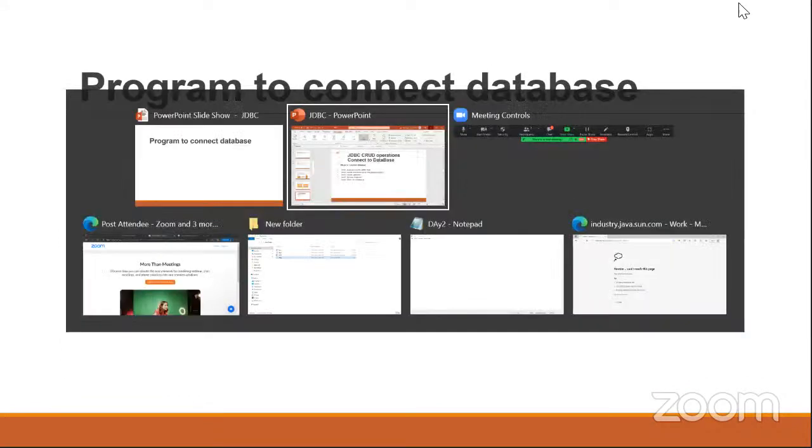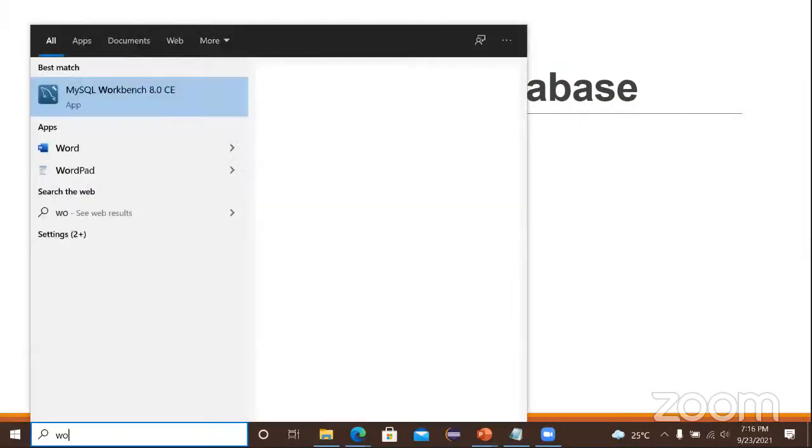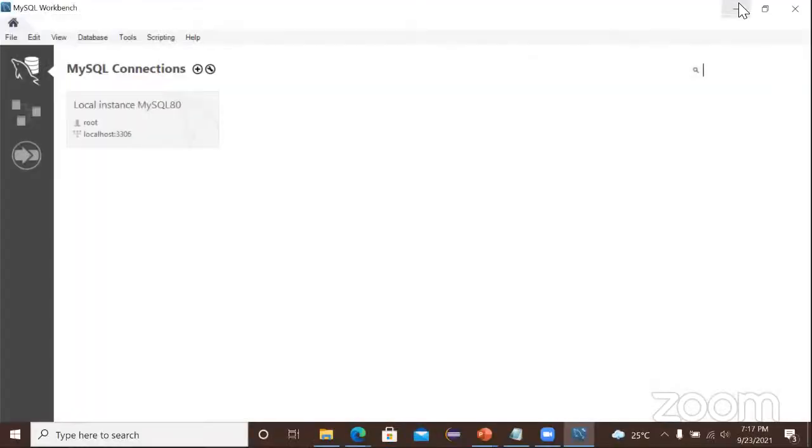Right. So now we'll see one simple example. Before that, I'm taking Workbench. I've mentioned the prerequisites for learning JDBC. You need to have database software. Either it can be Oracle, MySQL or Postgres, so any SQL database. Here I'm taking MySQL Workbench.